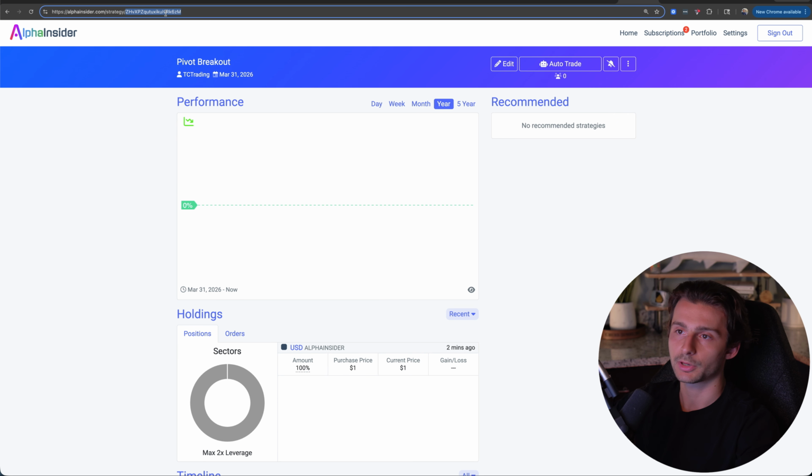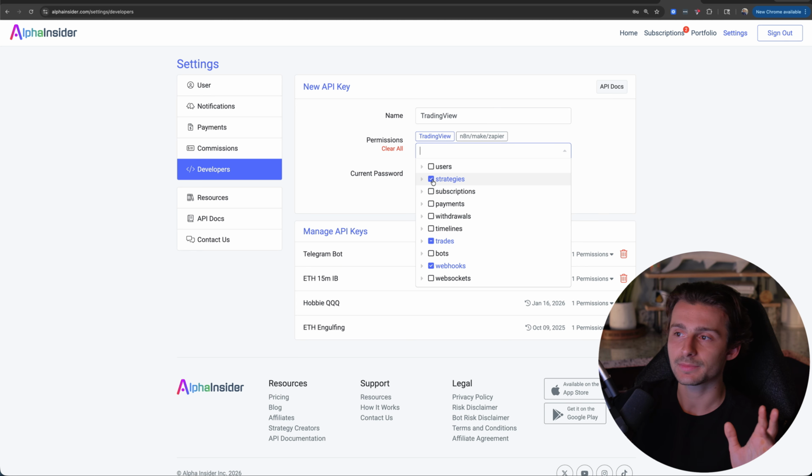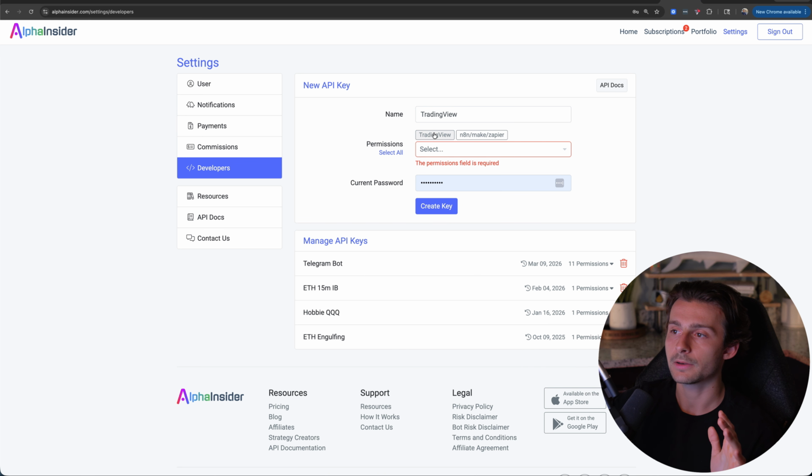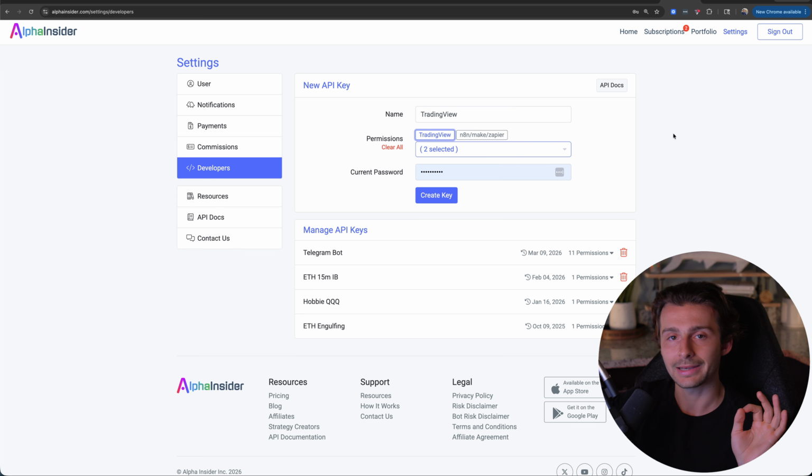All you're going to have to do in this scenario, where you're taking a TradingView alert and bringing it over to AlphaInsider so you can automate your trades, is name it and then click on TradingView. So I'll name this TradingView, and then click on TradingView, and it will give you the permissions that you need. So you don't have to do anything else. That's it. Now, if you go inside of here, start clicking on some stuff and it starts messing the numbers around, click on Clear All, and then just click on TradingView again, and you'll have the permissions you need.